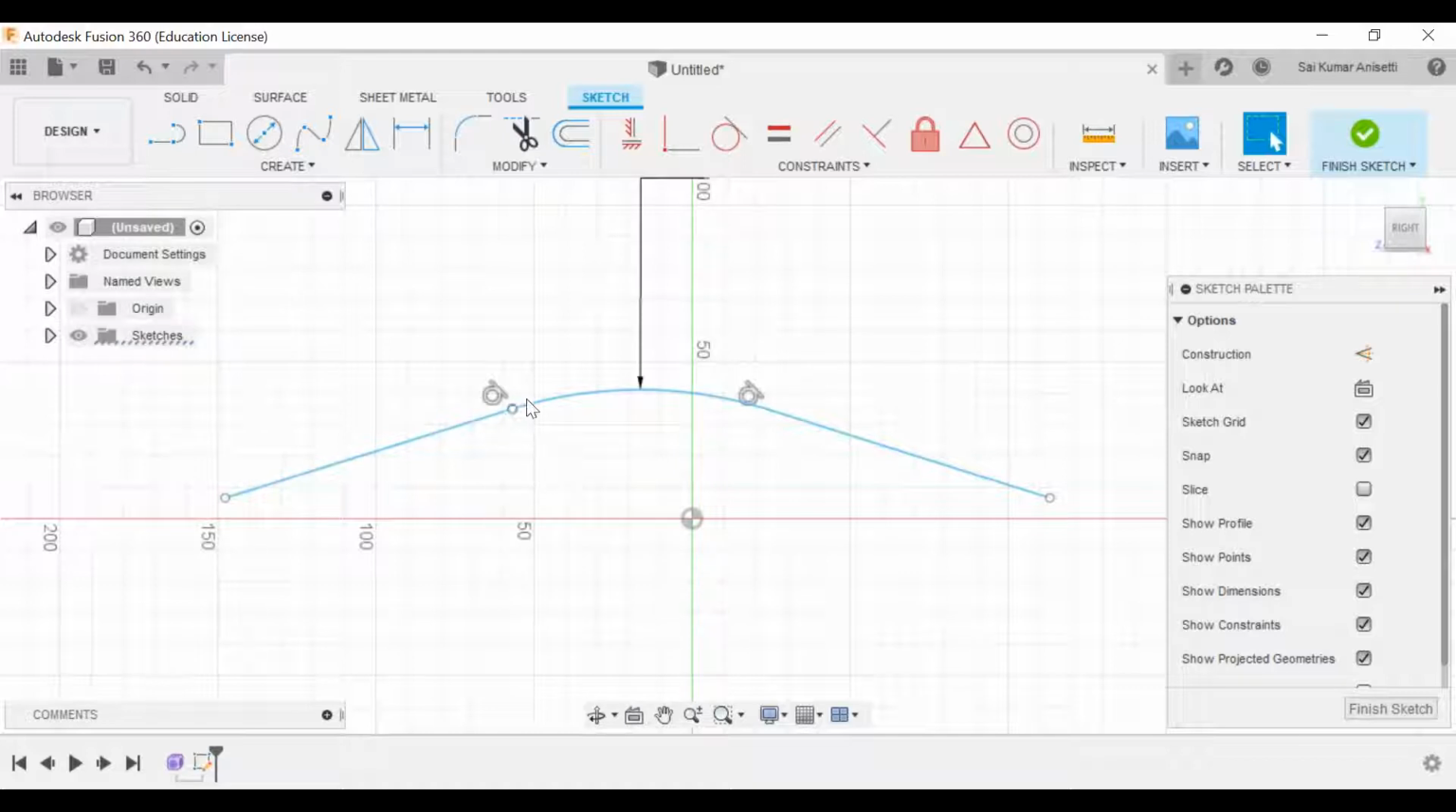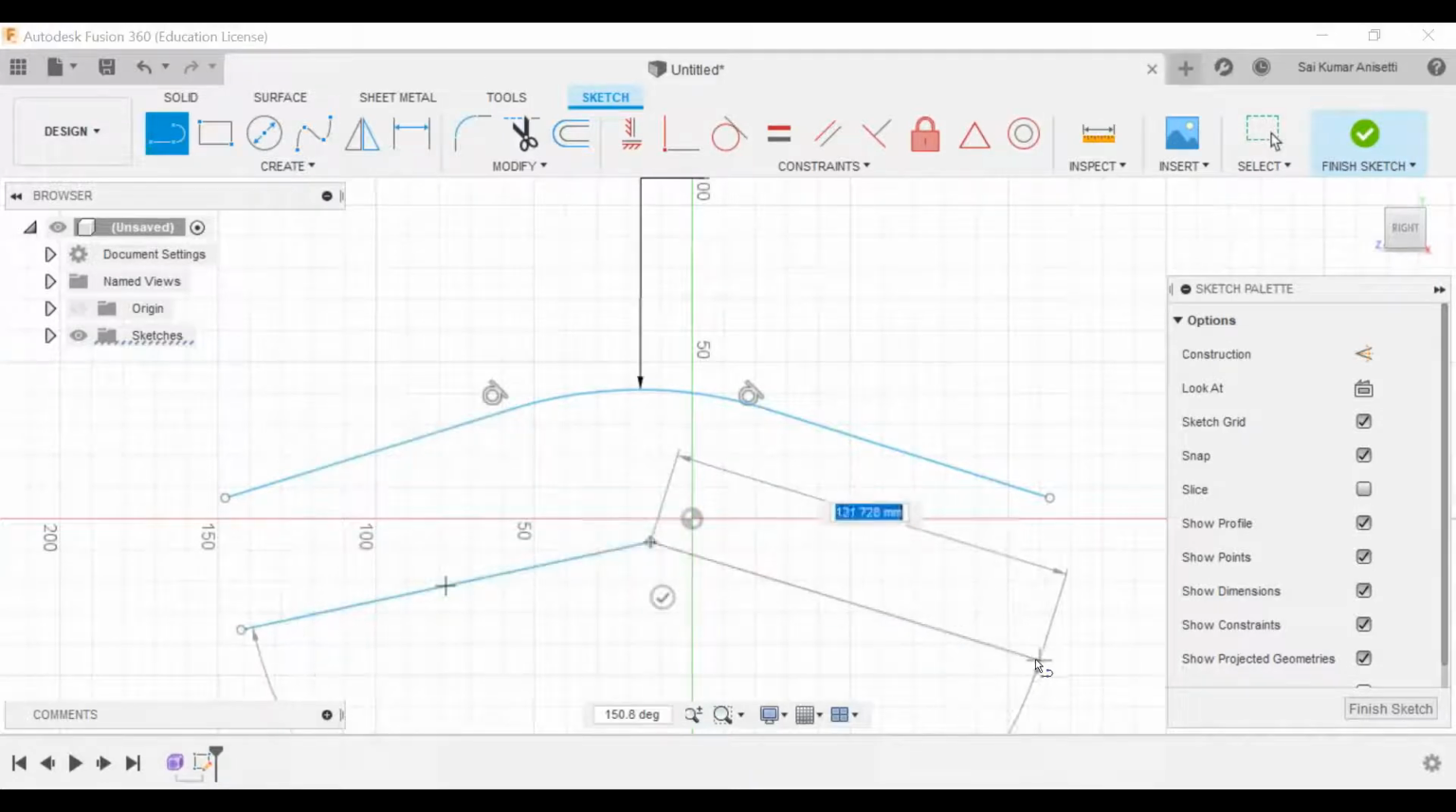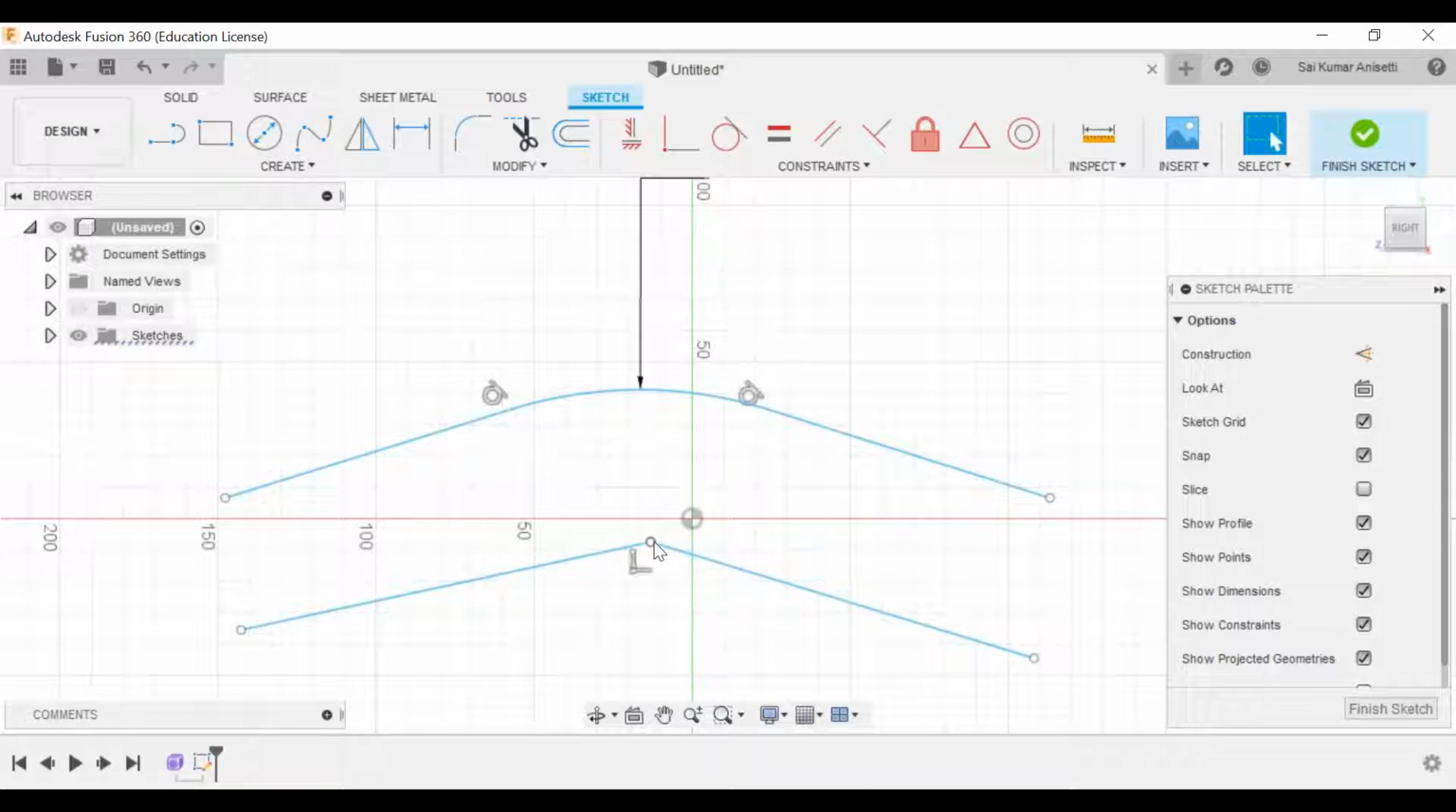This is quite smoother when compared to your normal line. This is your sharp edge, which is point continuous. Now this is tangent continuous, and the third one you have is curvature continuity.